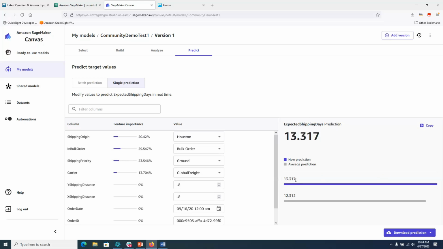Different ramifications we can think about: pricing air versus ground. What is a day? How much value does that add or bring? But the point here is that ability to do the what if right within the Canvas interface.